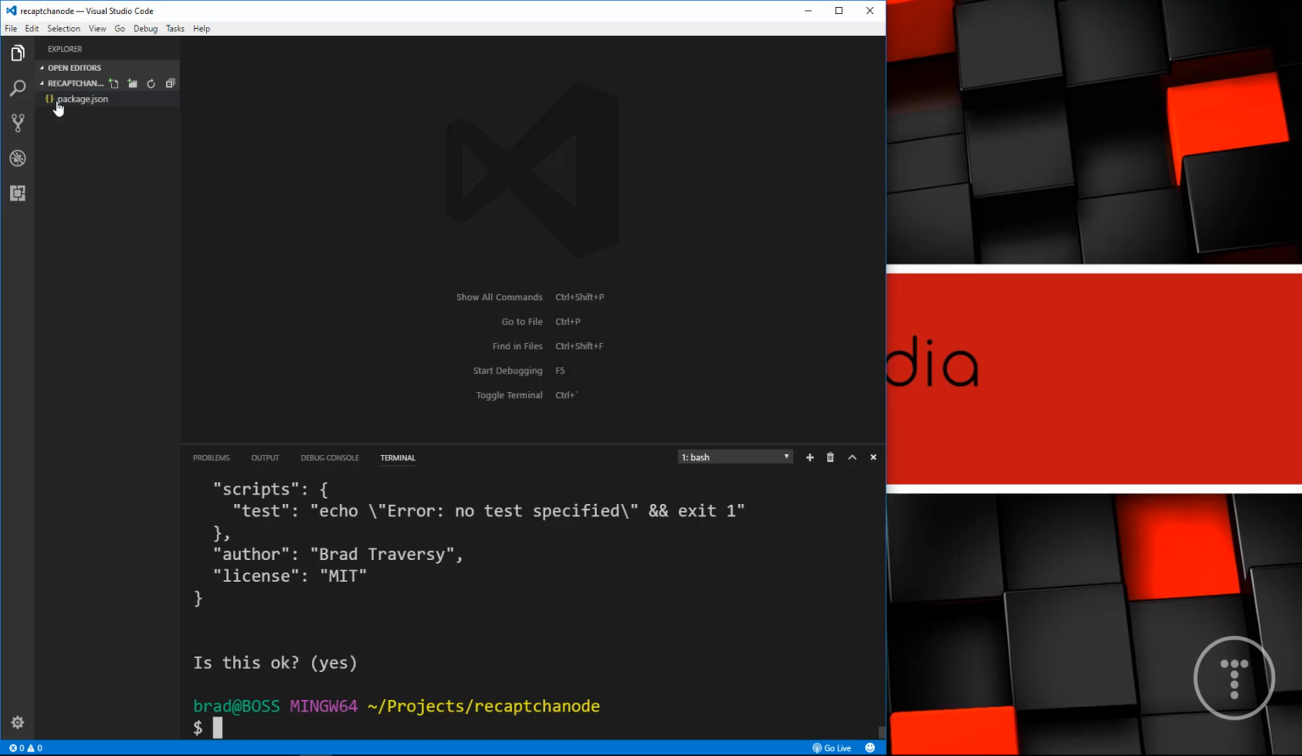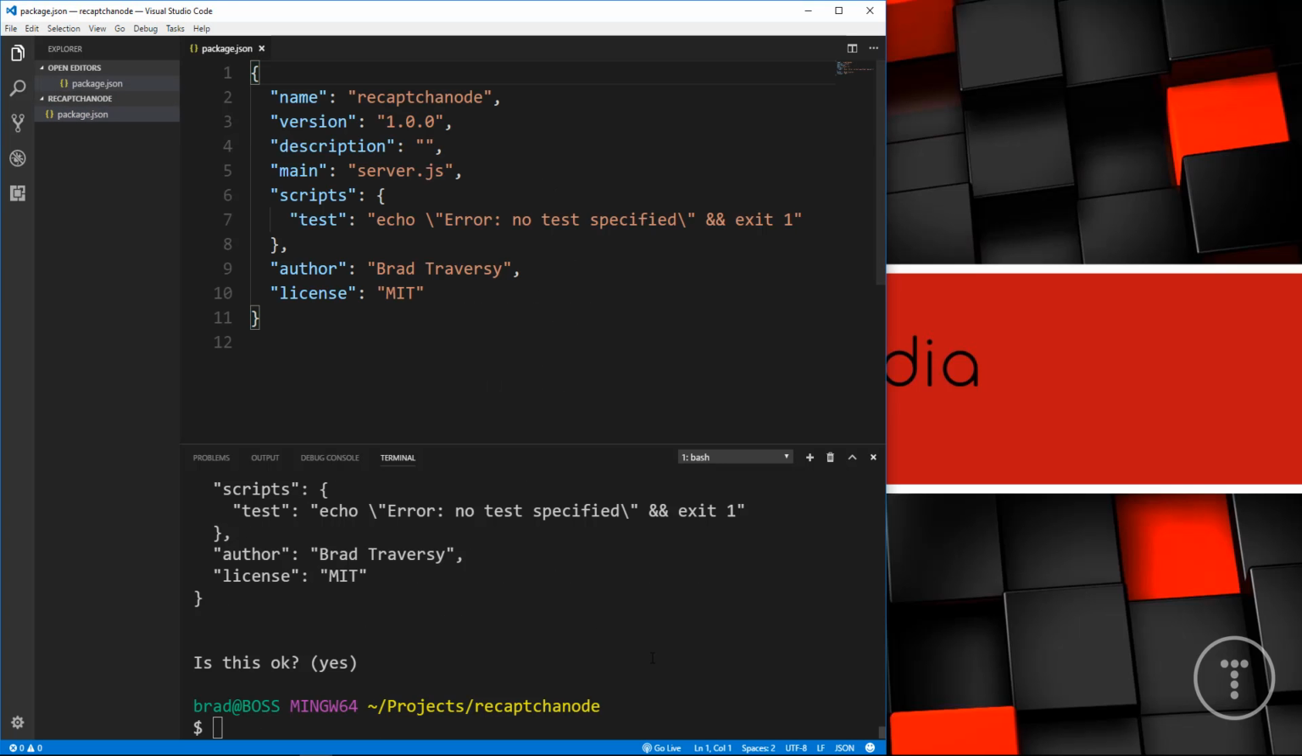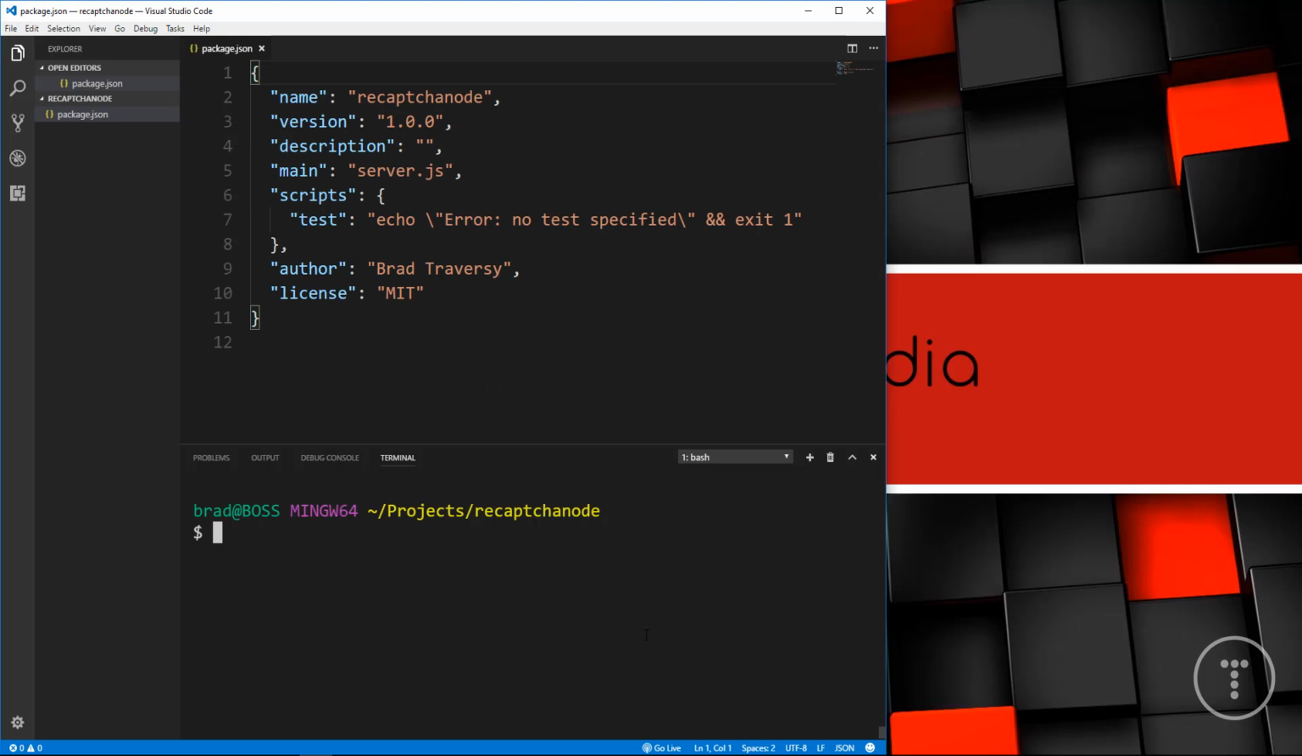Now we have our package.json file. There's a few modules that we're going to need to install. So let's say npm install --save. We're going to install Express to handle routes.